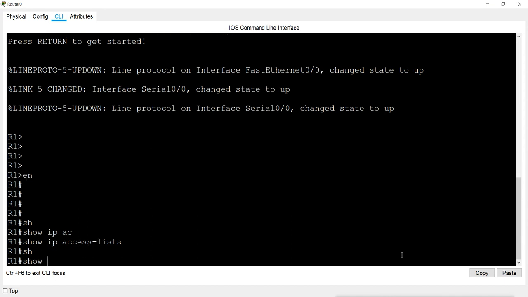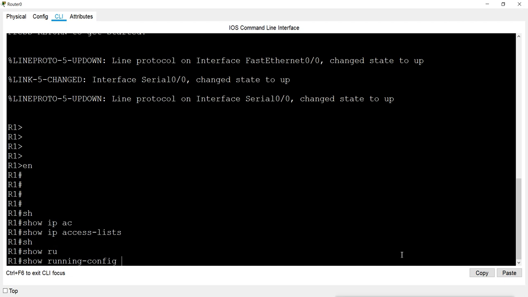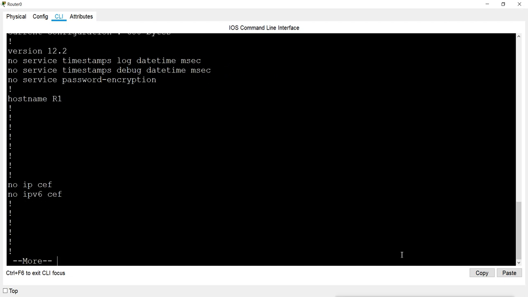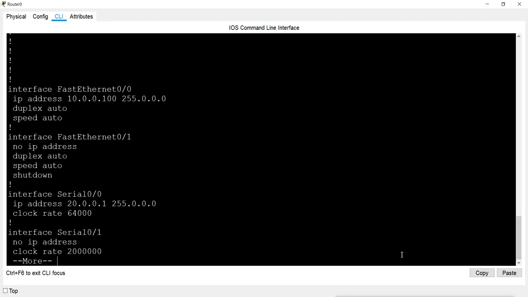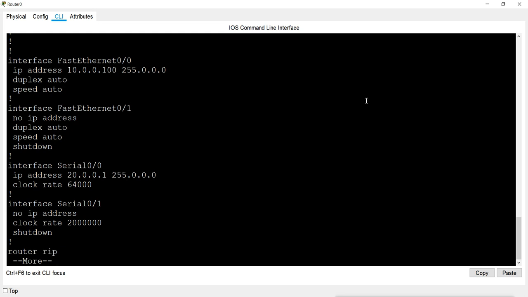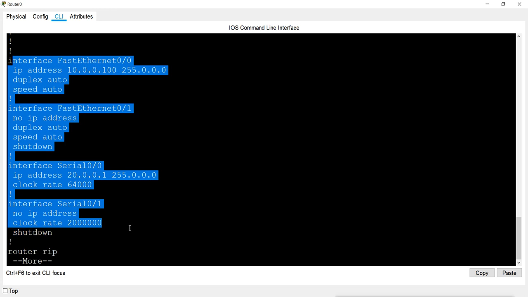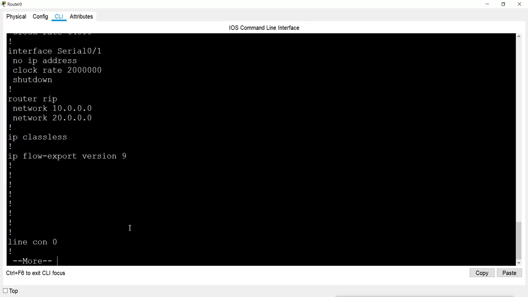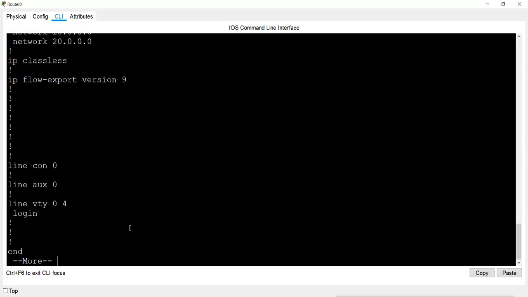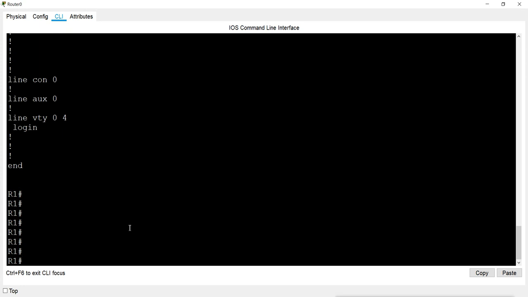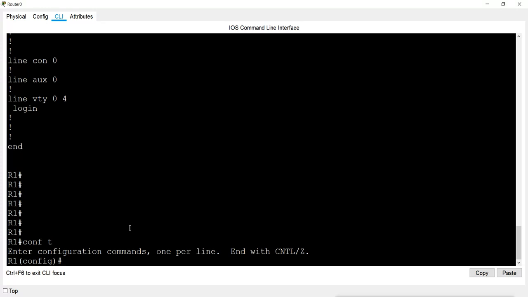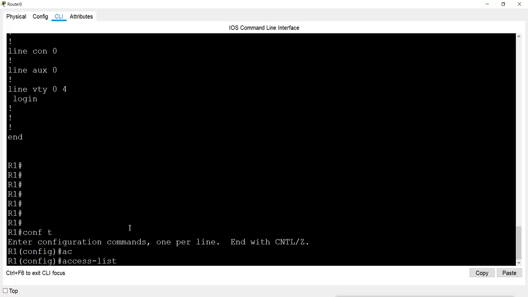And do we have any applied list? We can check by the show run command, and on any interface of this router we don't have any list applied here, and there is no list configured also. So now what? I will configure the list. So I'll go to configure mode, and the command to configure the numbered list is the access-list command.